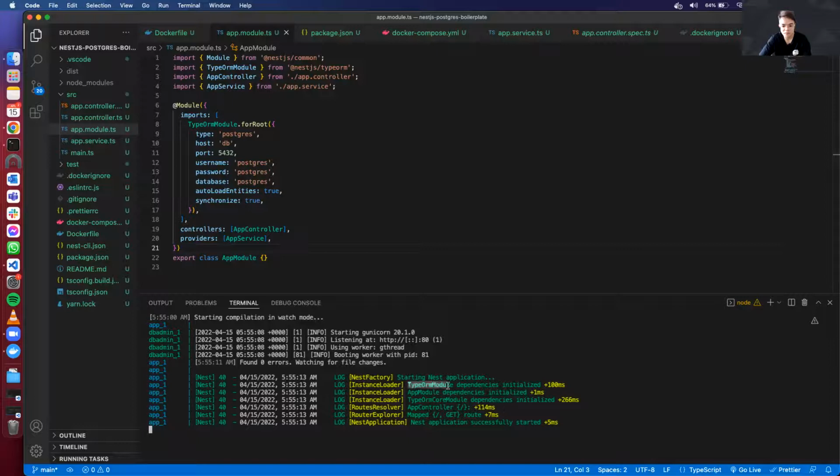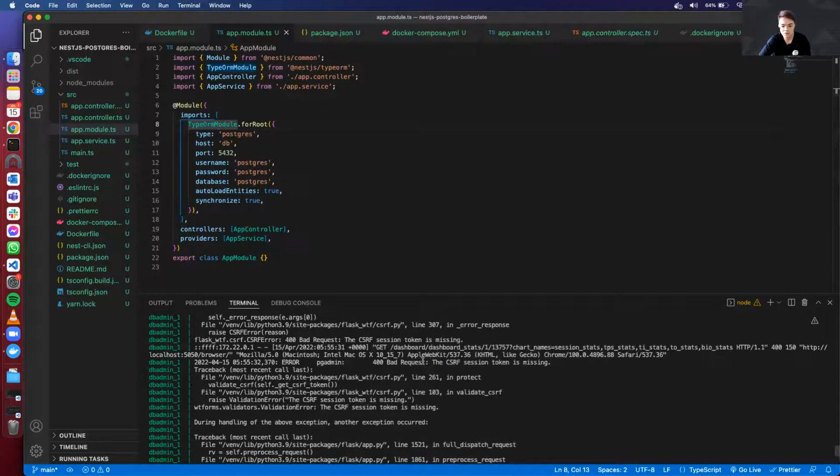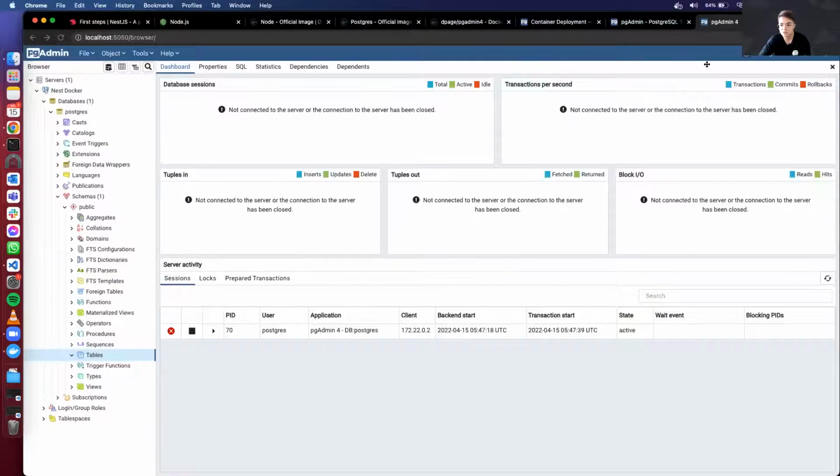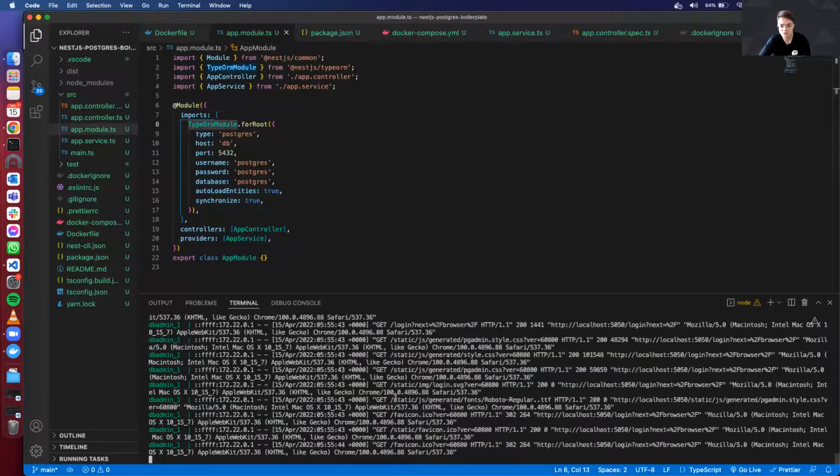As you can see, TypeORM module has been initialized. There was no error at all. That means the connection of TypeORM with our NestJS is successful. This one, you see that there's a CSRF session token. That's because we have our pgAdmin 4 open right here, but it actually got logged out when we rebuilt the image again. So after that, it should not cause any issues anymore on the DB admin tool.